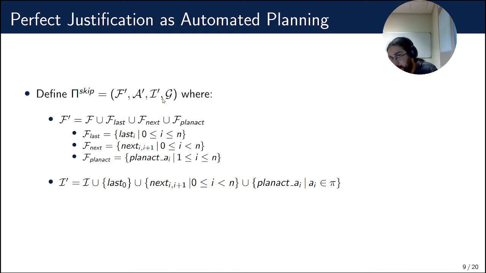To do this, we define the pi-skip planning task, where we modify the set of facts of the task, the set of actions, and the initial state. The goal state remains the same as in the original task. We modify the set of facts by adding three new sets of facts. The first one is last, which is used to encode that the last action considered in a state is the ith action of the original plan.